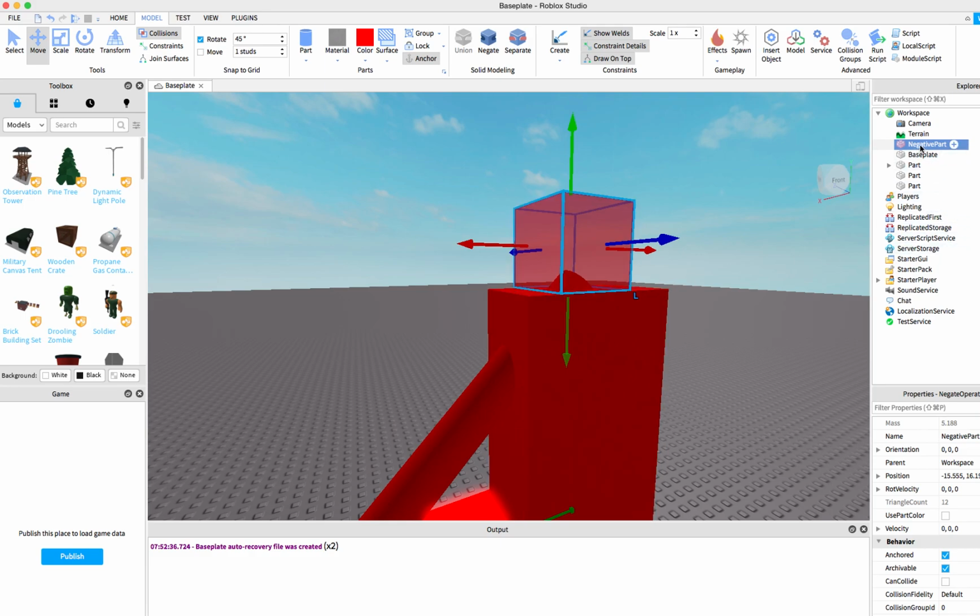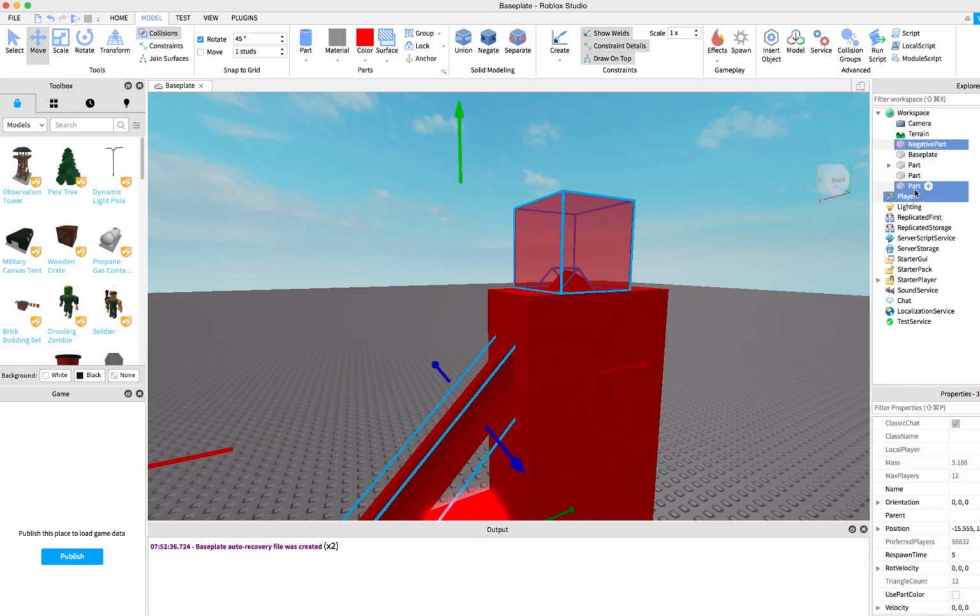So now I'm going to hold down, I'm going to click on my negative part, and then I'm going to press Command, and I'm going to click on my cylinder part, the one that I want to remove. So right there. So I have the negative part. If you look on the right side in the Explorer, I have the negative part highlighted, and I have the cylinder part highlighted, right? So what you're going to do next is you're going to union. And so we're going to merge the negative part and the cylinder part.